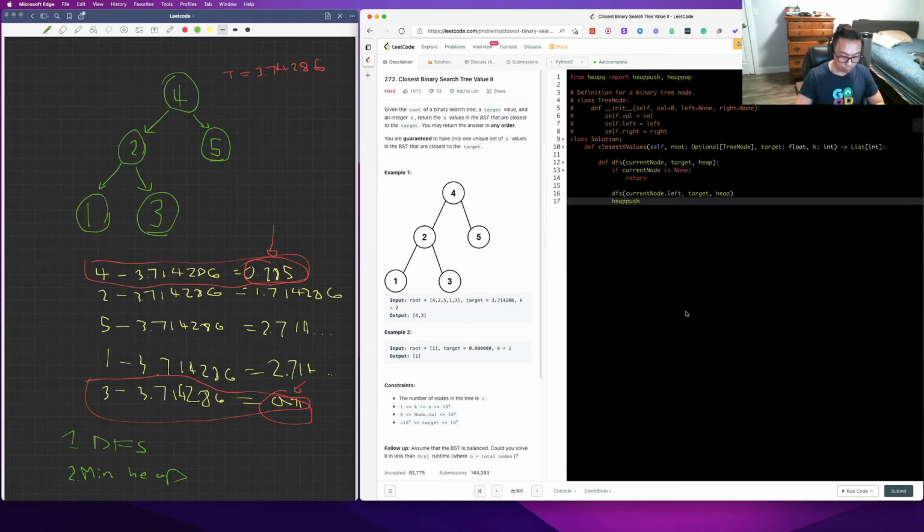Alright, so heap push, what we're going to do is we're going to take the absolute value of the current node.val minus the target, right? So this is going to tell us which is the min heap right now, and that's going to help us get our final result, right? Then we're also going to pass in the current node.val for comparison's sake, just in case we get a really close value. We're going to take the closest actual value, the current node.val, as the comparison, right?